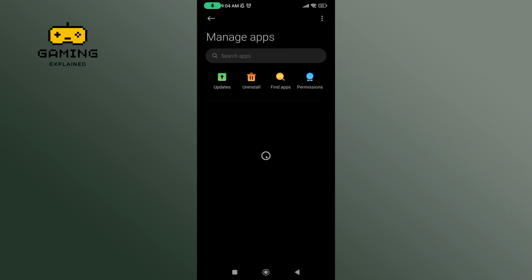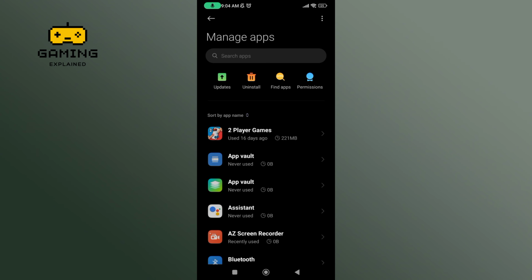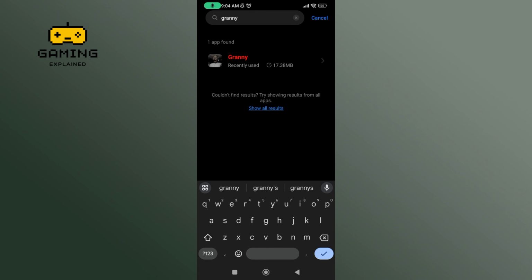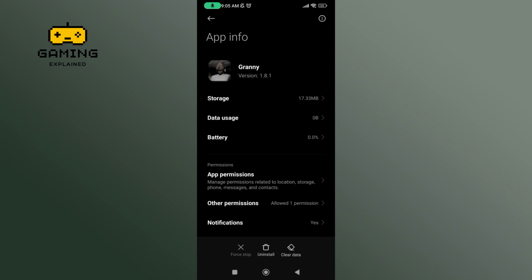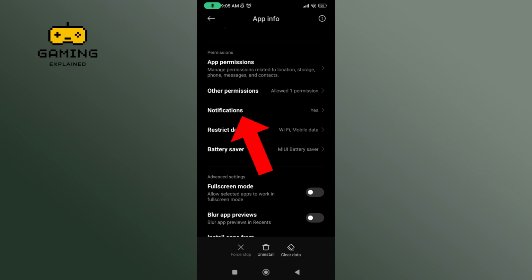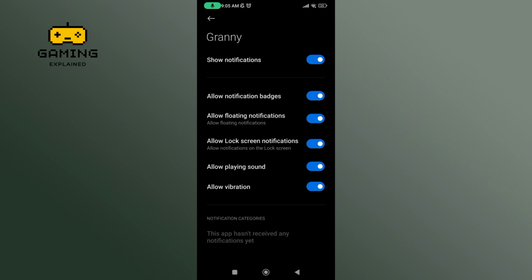In the search bar, type in Granny Game and perform your search. Tap on the Granny Game. Scroll down a little and then tap on Notifications option. Now disable Show Notifications option. And that's it.